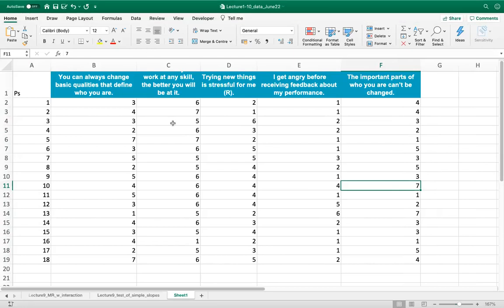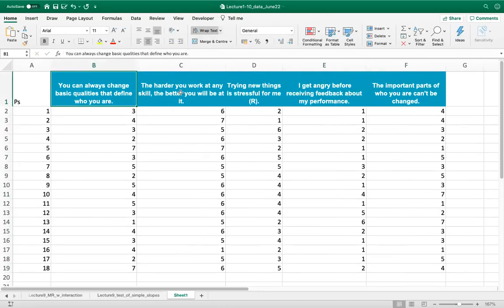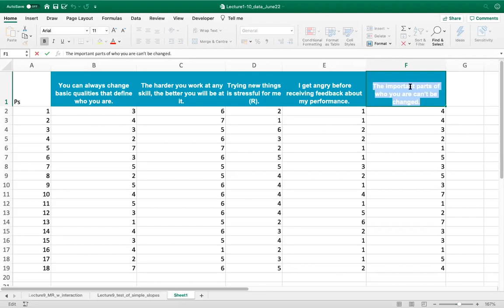If you read these items, you get a feeling that some of them are in the same direction, some of them are in the opposite direction. For example, you can always change basic qualities that define who you are. That's in one direction. The harder you work at any skill, the better you will be at it. That's in the opposite direction compared to the important parts of you cannot be changed, because this is about things that can't be changed, right? So this needs to be reverse coded. I put R after that to indicate it is reverse coded.